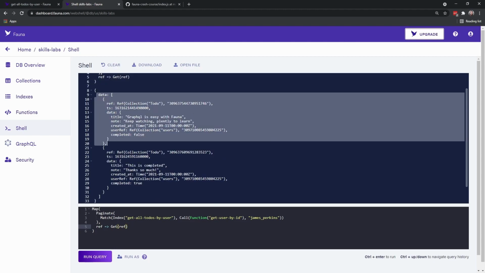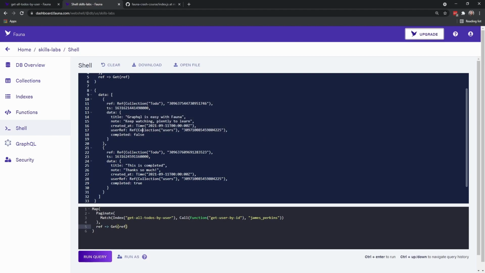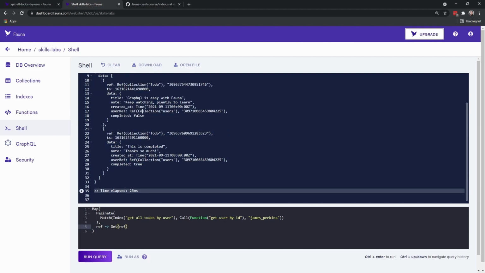If we hit run query, what you'll see is here is our query and here is the data returned. These are both of those two to-dos that we required, and it tells us how long it took and the in and out bytes. So now you can see how using an index and a call function together allows you to do complex queries, but use very simple ideas.